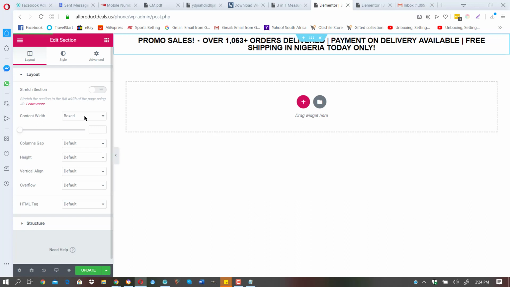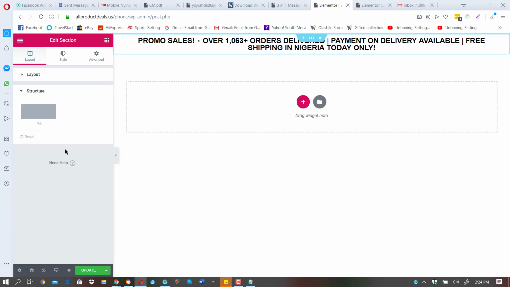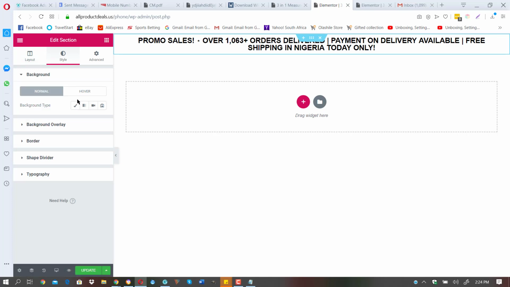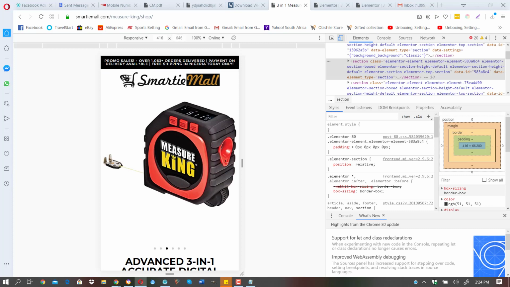Now you can see box, leave it, column gap, leave it, the height, leave it, the vertical overflow HTML tag, leave it, with this structure, leave it. Now style, come to the style. The style we need here is a dark style, a dark background.